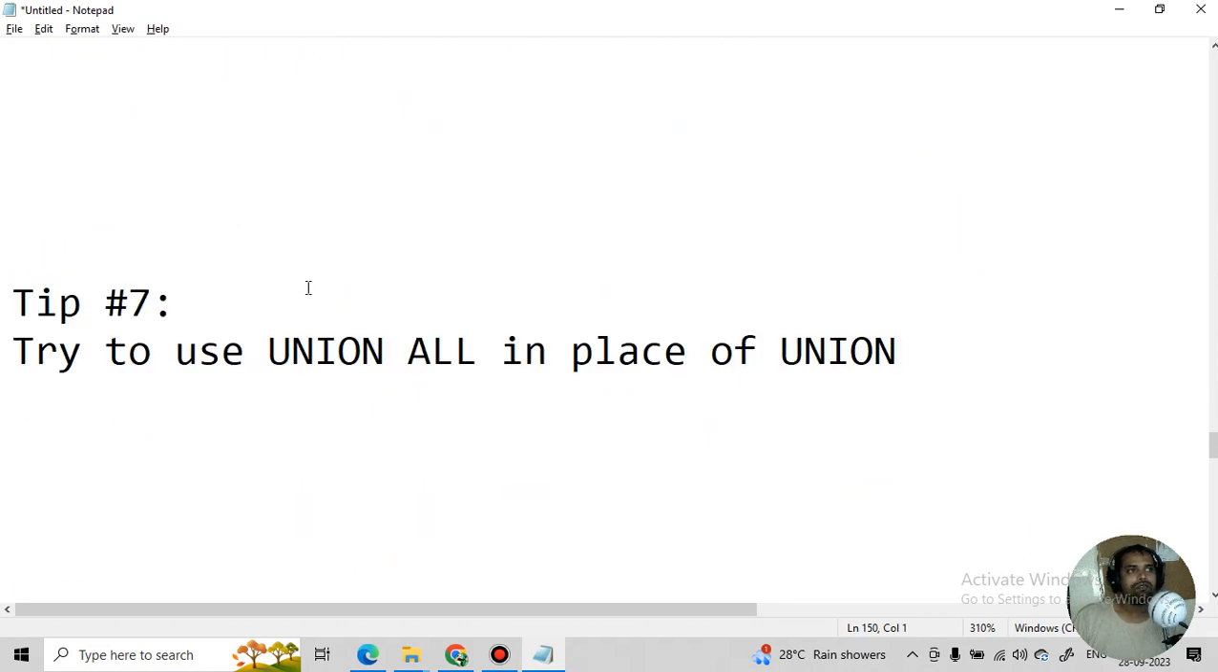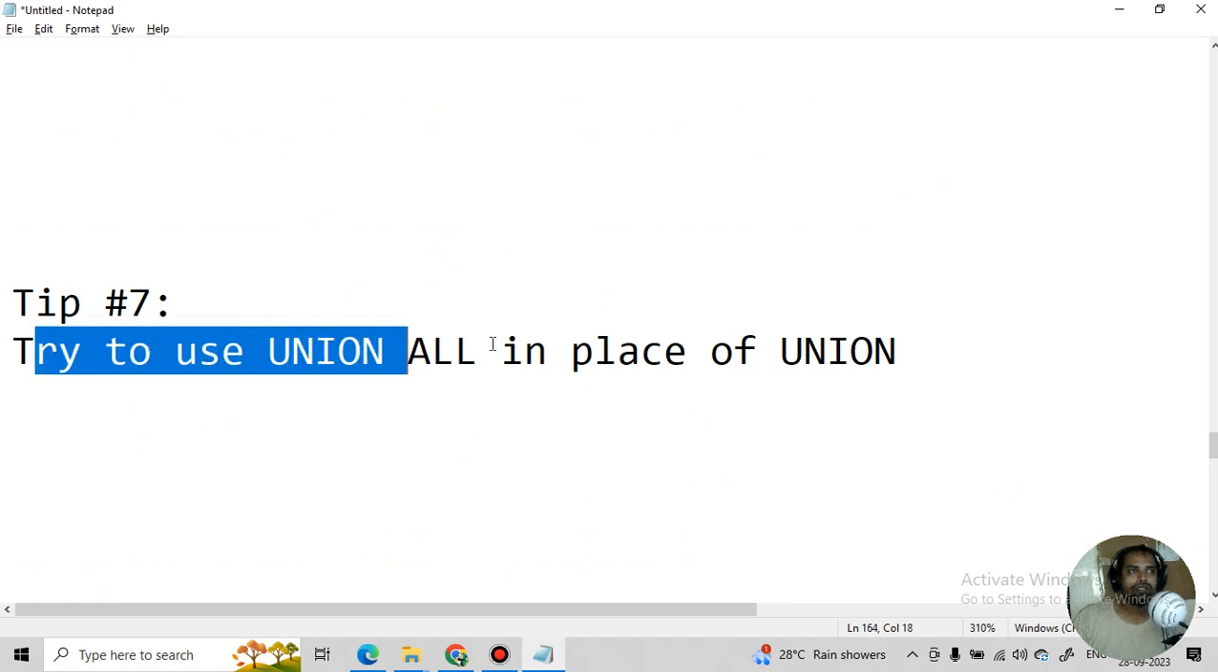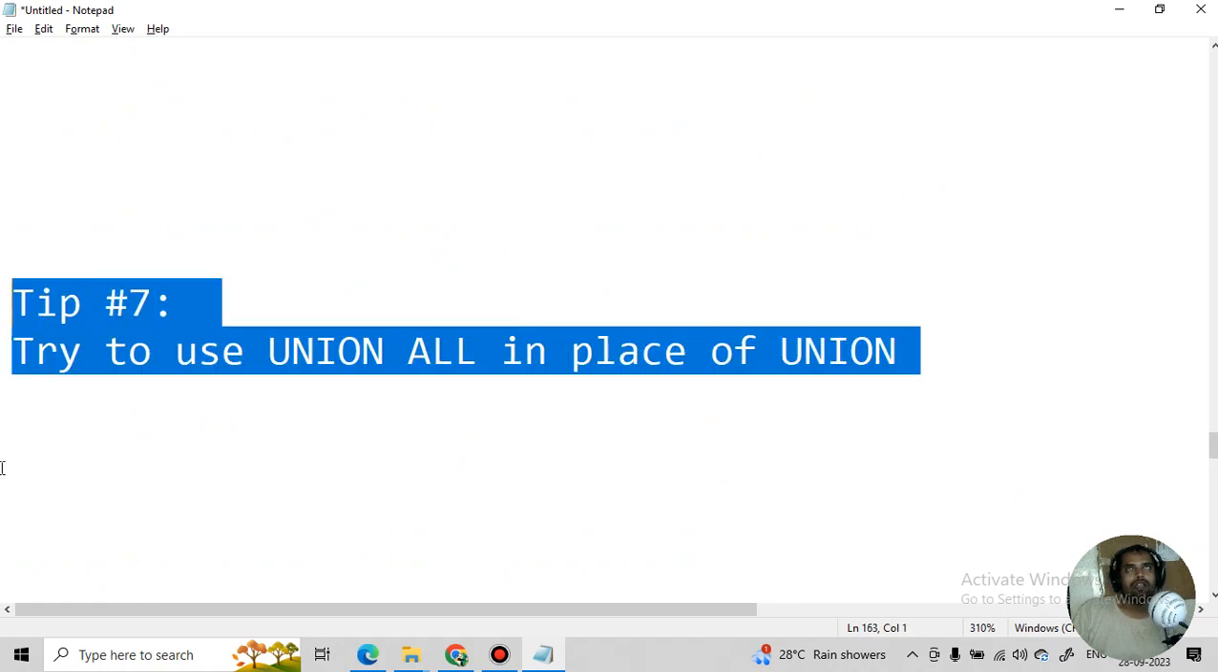Okay, now tip number 7 is try to use UNION ALL in place of UNION. If you are performing UNION ALL, you are basically merging two tables having the same column names, column types, and column orders, and you are joining these two tables vertically. Now if you perform the UNION operation, it will check for unique records and eliminate duplicates. To follow that process, it takes more time.